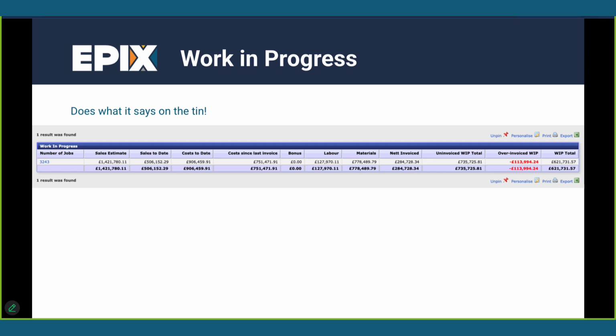Work in progress. I'm not going to talk about it. I mentioned it on the slide. It does what it says on the tin, doesn't need a demo. It is literally your work in progress at the moment. You can run it by client, of course, if you needed to see your work in progress for a client, but generally your accountant, when they run this, or indeed somebody who's in charge of accounts, will generally click show all, run, and it'll show you what all your work in progress looks like at the moment from sales down to costs. And of course, you can drill into the jobs to see what those are.